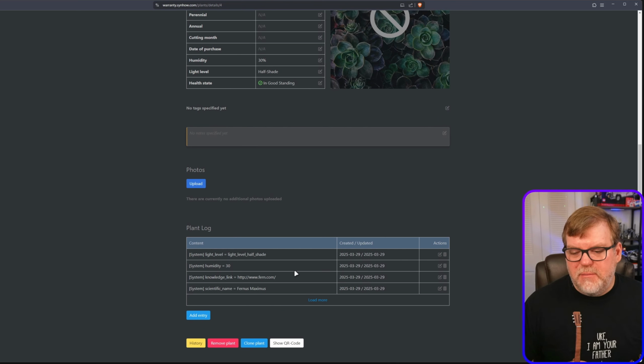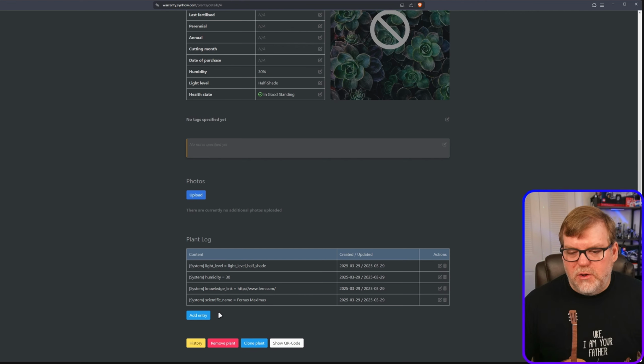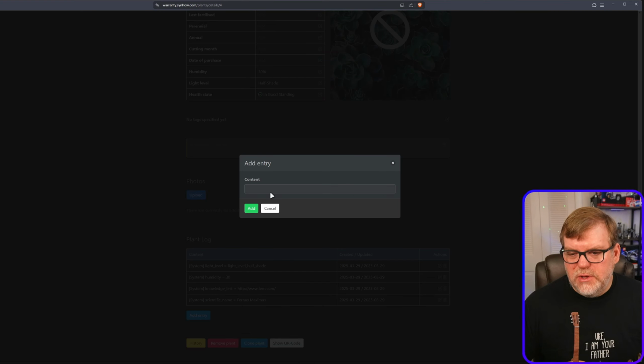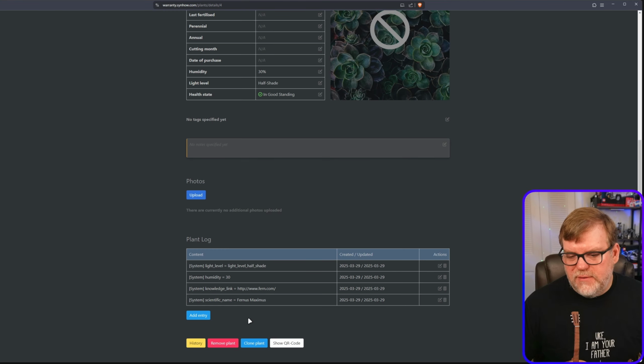And we have at the very bottom our log, which is really cool. This keeps track of all the information that we have entered. Anything that's changed will be logged down here at the bottom. And we can always add an entry if we want to, or we can view the history.